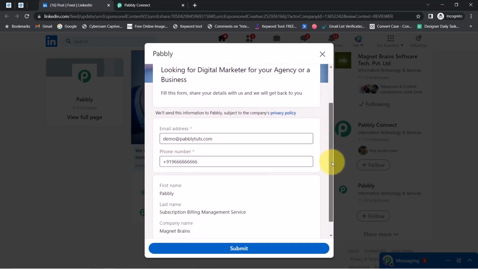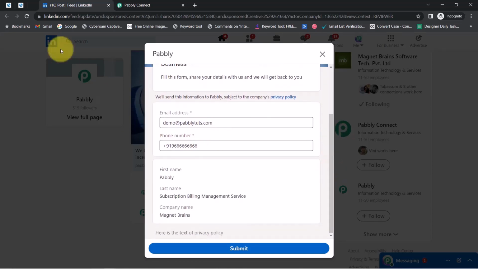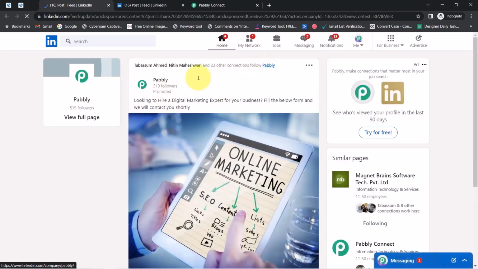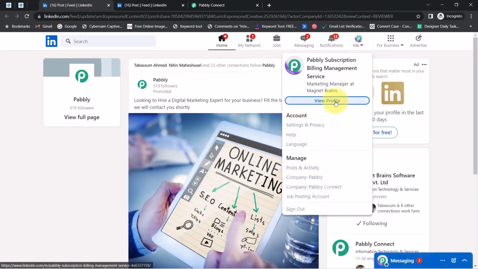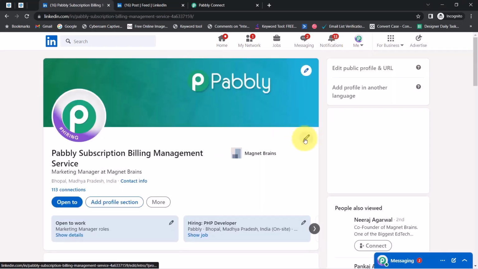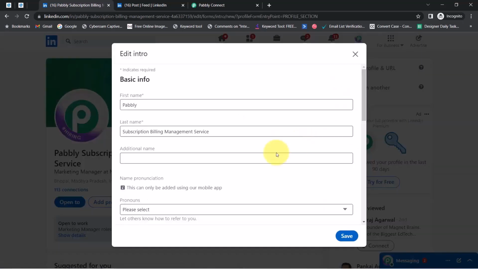Now in the first name, last name and company name, you can notice that my lead generation form taking the default values. Now from where it is actually picking up these default values, let me show you. I will again take you to my advertisement. Okay, so I am opening this advertisement and in the account in which I have created this ad, okay, basically a page is associated with this specific ad, and if I will edit this page in front of you, you will notice the first name and last name field are already pre-filled, and in that first name field and last name field the details are Pabbly and subscription billing management service.